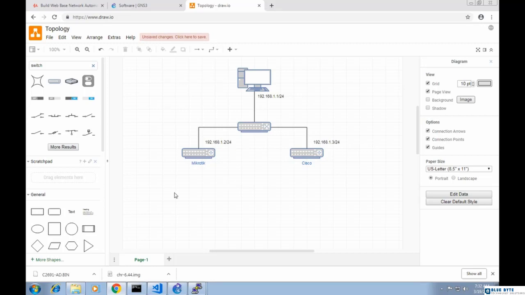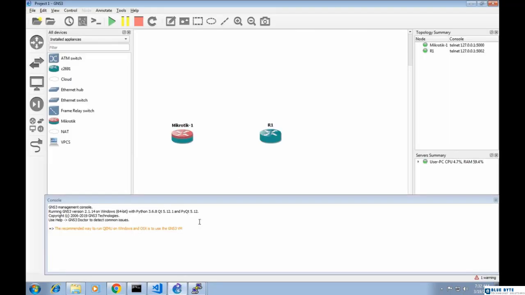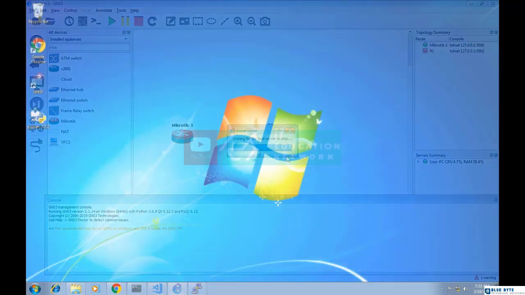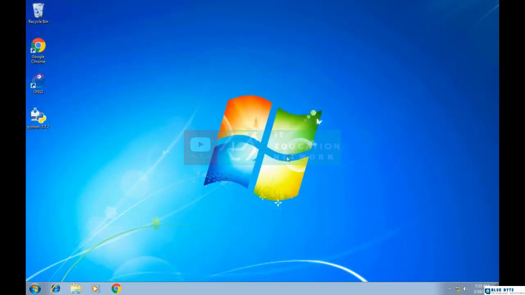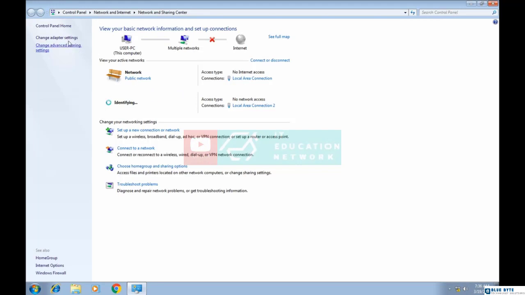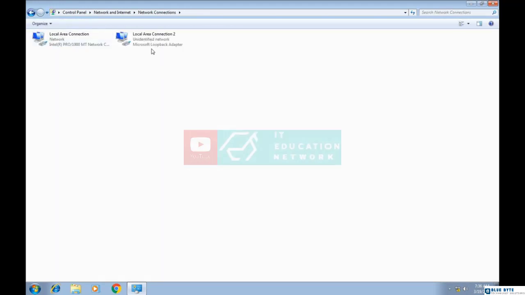But before that, let's save our project on GNS3 first. Okay, I'm done restarting my computer. To prove that our virtual interface is already up, we can open the Network and Sharing Center. Then change adapter settings. Here, we can see that we have the Microsoft Loopback Adapter, which is the Local Area Connection too.